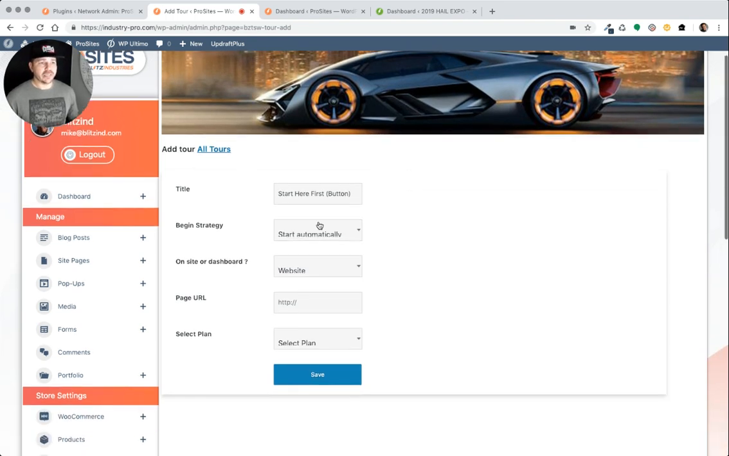The beginning strategy is whether it's going to start automatically or on a click of an element. The reason I did the brackets with the button, and this is a feature we'll be adding in the next day or so, is that in our case, for example, we want a specific pop-up to show up automatically. And we also want to have access to that same pop-up at a future date for our customers. That's what that big green button is.